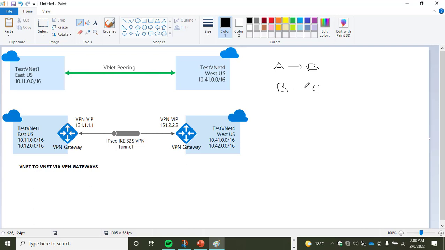But with VNet to VNet using VPN gateways, if VNet A, B, and C are connected via VPN gateways and BGP is enabled, which is a dynamic routing protocol, in that case VNet connection transitivity works. They can share the routing path between each other and it works. So the end conclusion is both are working well. It depends upon which scenario is good for you. Let me show you one demo on VNet to VNet via VPN gateways.